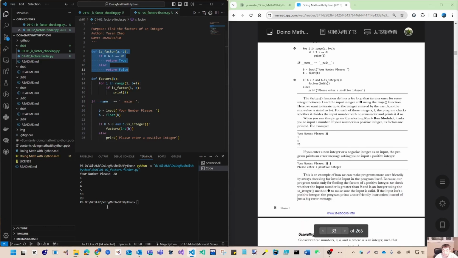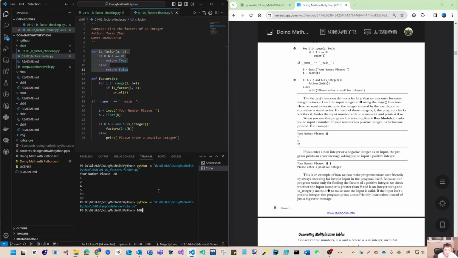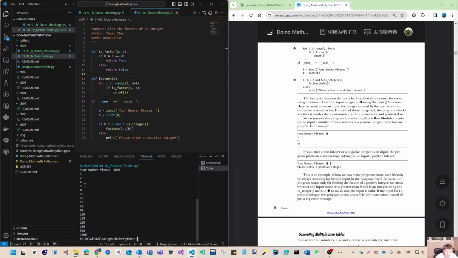Let's do another test. If I use 1,000, let's see how many. Run. Okay, 1,000. I didn't put the cursor here. You can see here it's quite a smart program. Now you have an easy way to find the factors of any integer if you want.